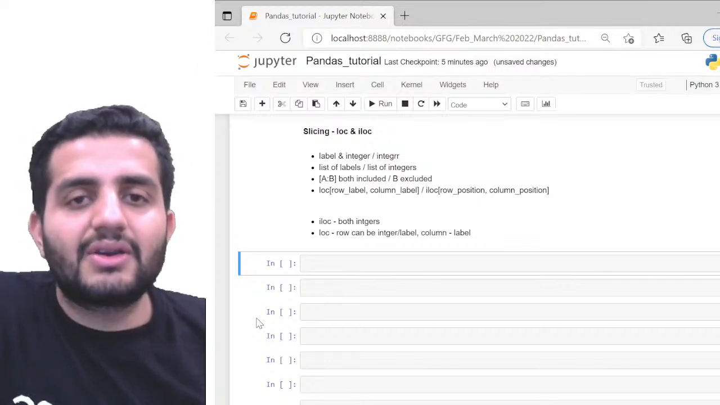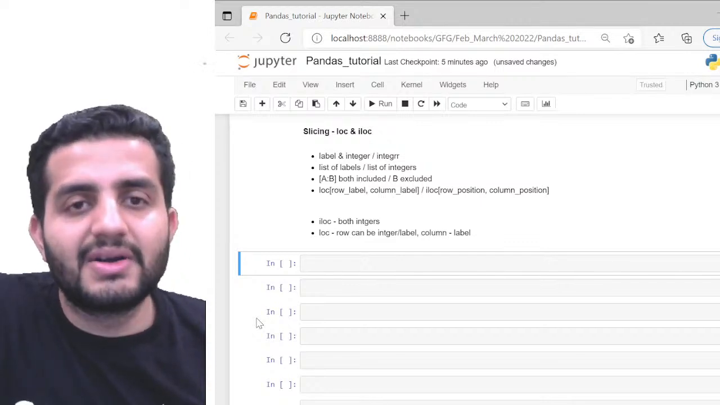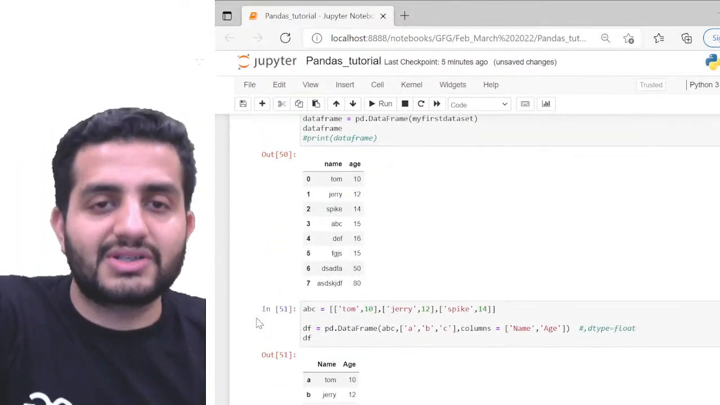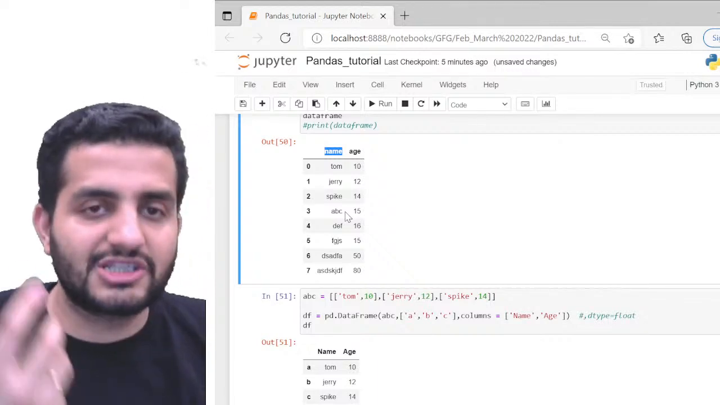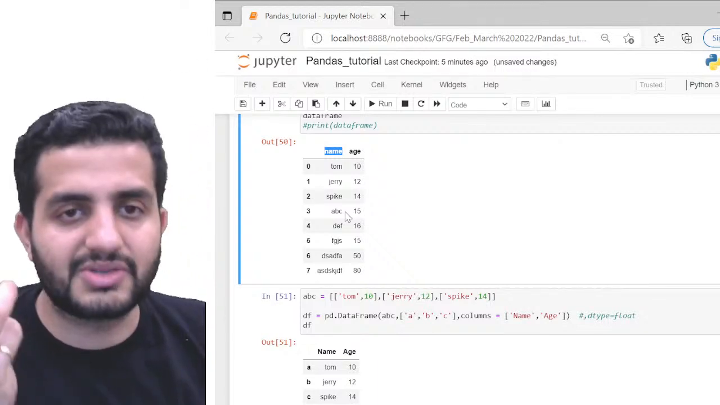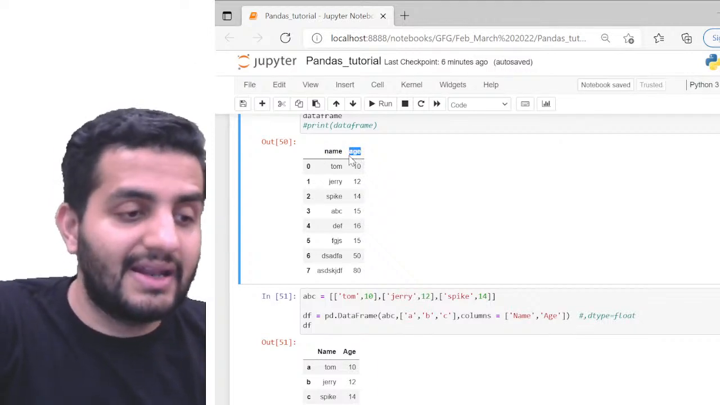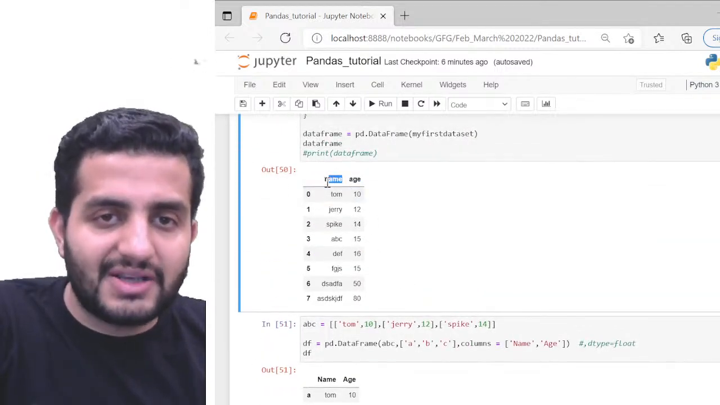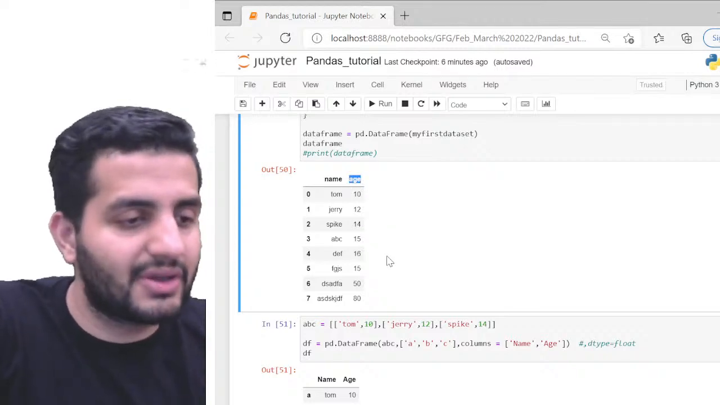iloc, integer loc, means we can only specify numbers in terms of slicing. Slicing can be done row-wise, so we can go to a particular row, or we can also look into a particular column. So slicing is possible in both ways, the rows and the columns. In the columns I have the names, like name and age, for example name 1, name 2, but we also have the indexes. So this is my first index, the 0 index column. There's an index also associated with the column.